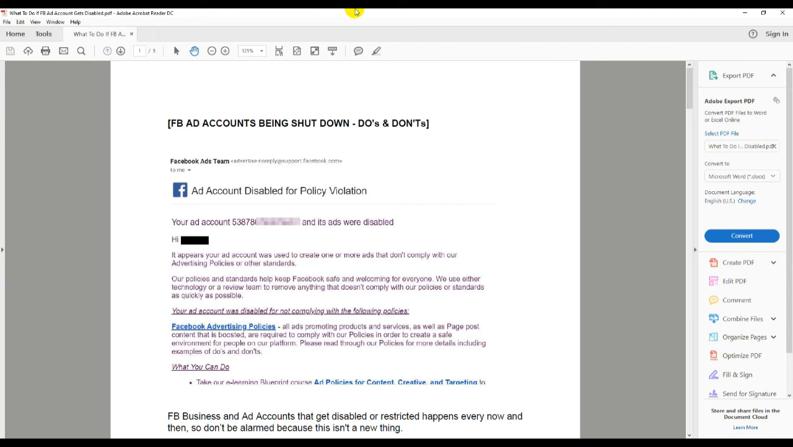Sometimes you might find that when you're editing your advertisements, or randomly, a glitch happens and your ad account gets disabled, even though you didn't do anything wrong and you have followed the policy to the letter.